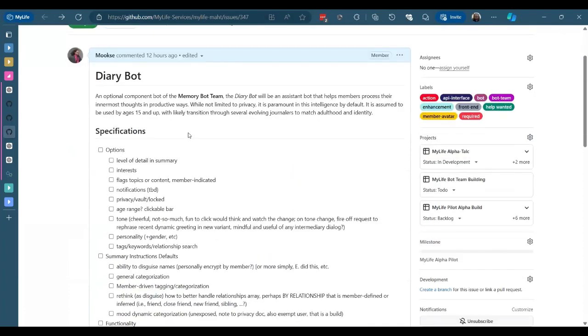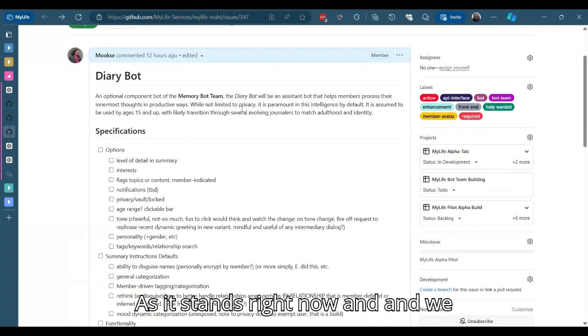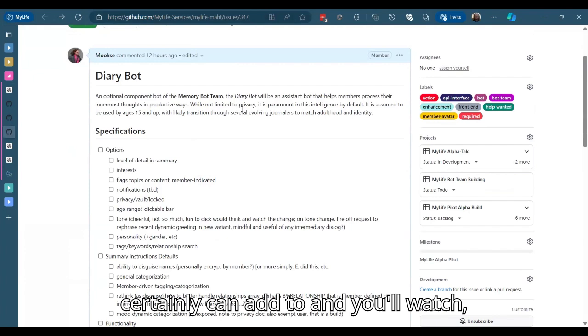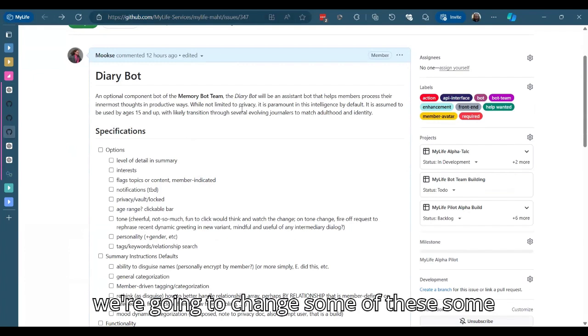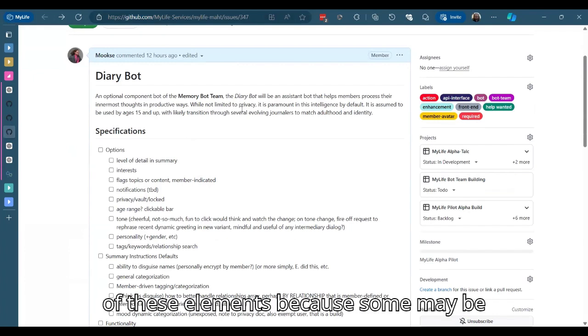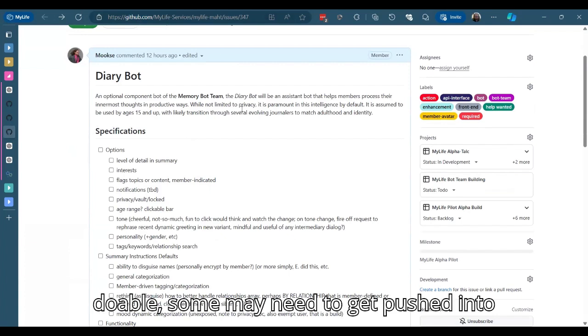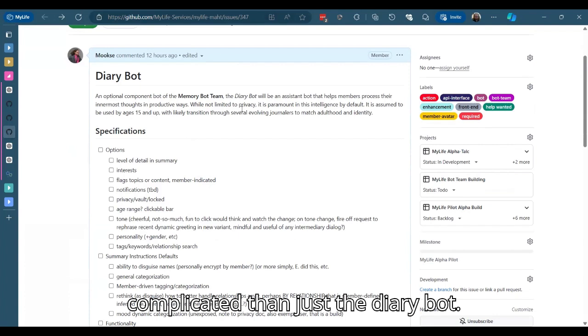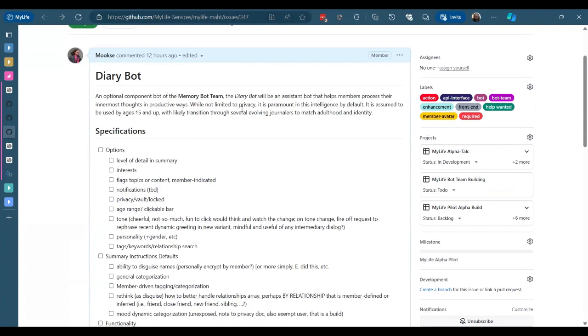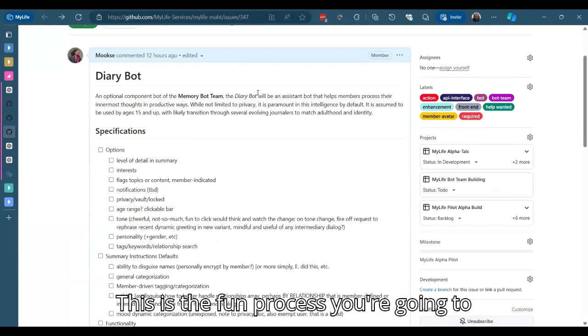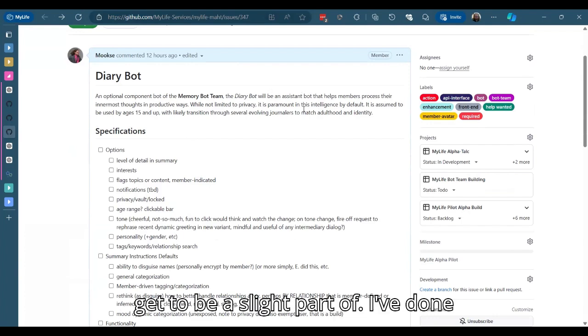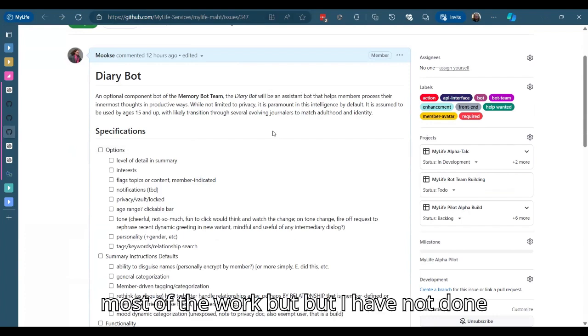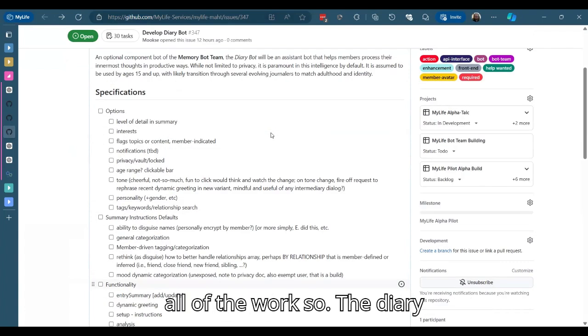As it stands right now, we certainly can add to it, and you'll watch, we're going to change some of these elements because some may be doable, some may need to get pushed into another ticket because they are more complicated than just the diary bot. This is the fun process you're going to get to be a slight part of. I've done most of the work, but I have not done all of the work.